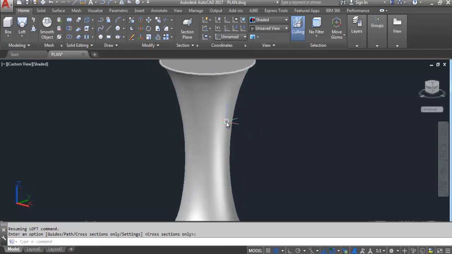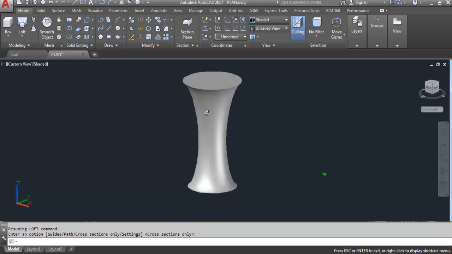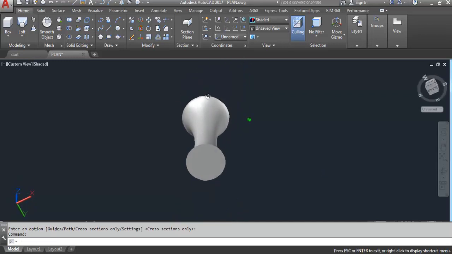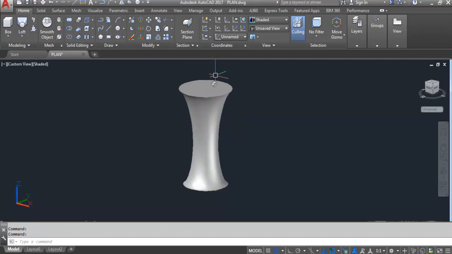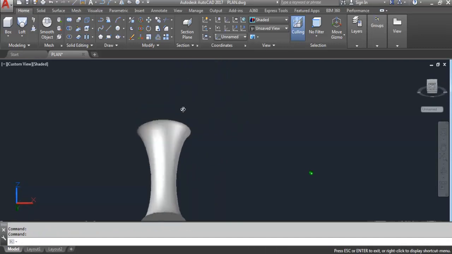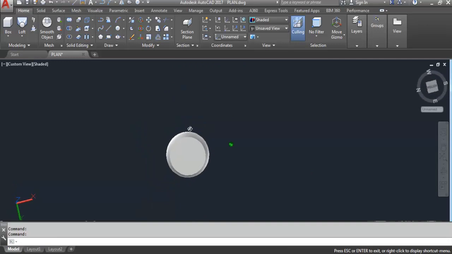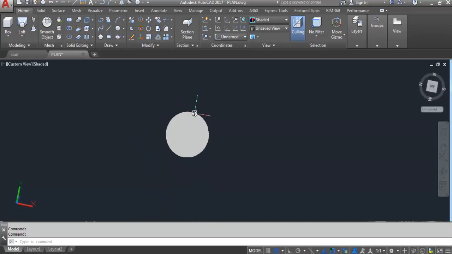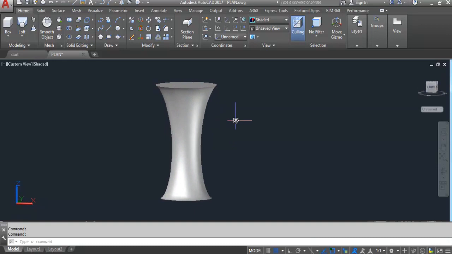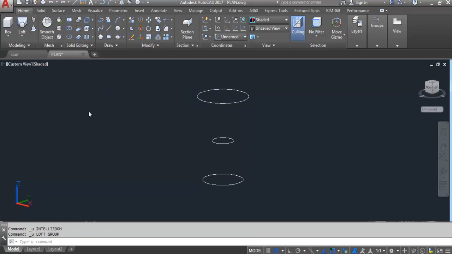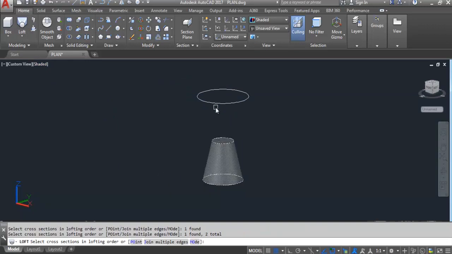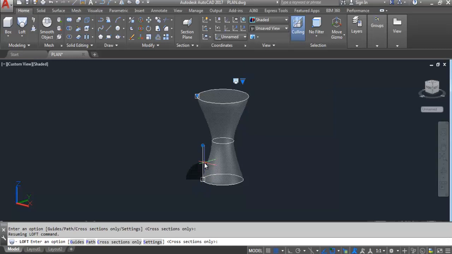Now you can see we have changed the shape of this object. You can see here I am showing you by 3D orbit. I have changed the shape of the geometry by draft angle. Locked. This is select first, second, this is third. Enter. Click here. Select draft angle spinner. Again click on this arrow, change the angle.